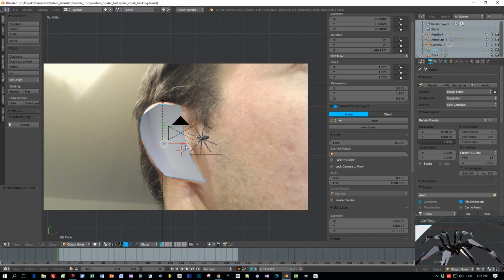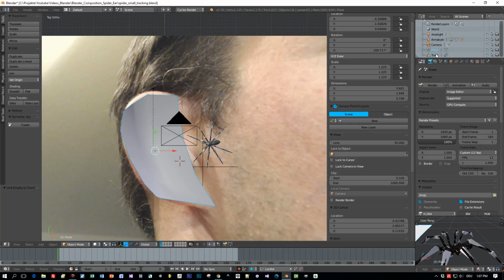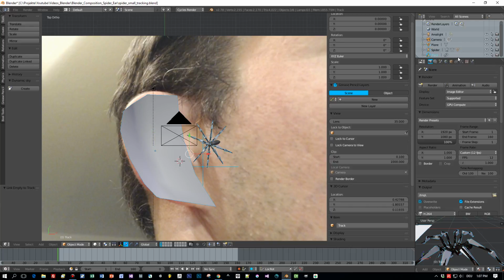And here you see when I move through the frames with my timeline marker that the plane and the spider will change their position in relation to the actor. And this is what I want to avoid, and therefore I will select the spider and the plane, and at last this empty track object we just created, like that.